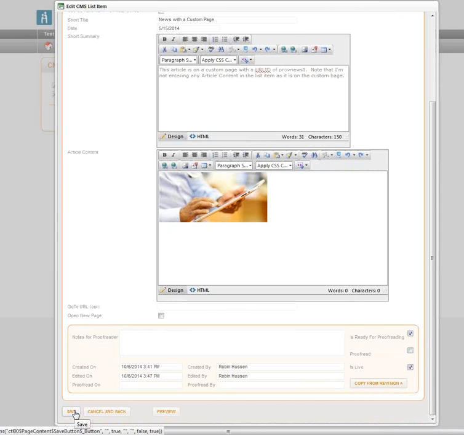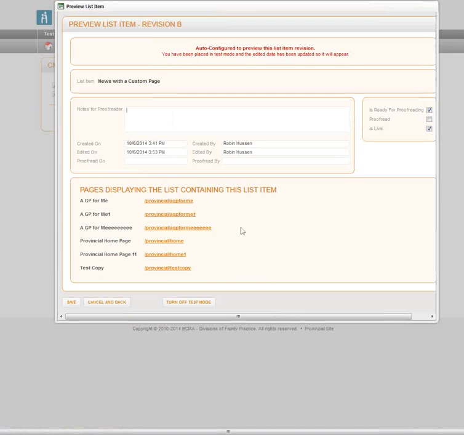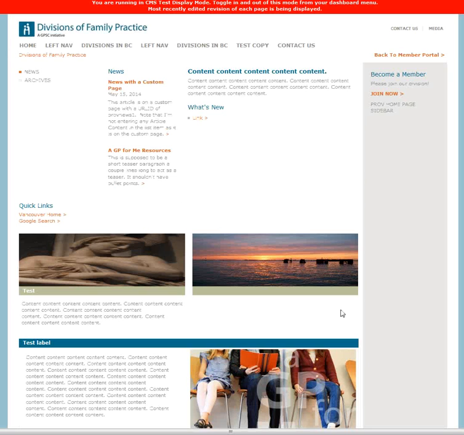The other feature that we've added to the list items is this preview button. If you click on that preview, it will pull up a page with a list of all the locations that that list item appears on your site. You can use the list in multiple locations. For example, a news list might appear on your news and events page, and it might also appear on your home page. So this would pull up everywhere that that list item occurs, and then you'd be able to click on the link in order to pull up a preview.